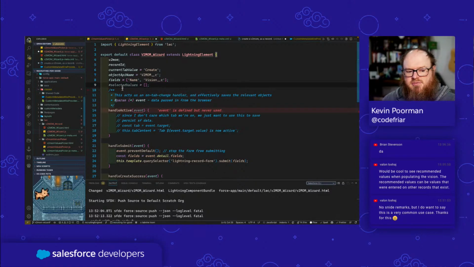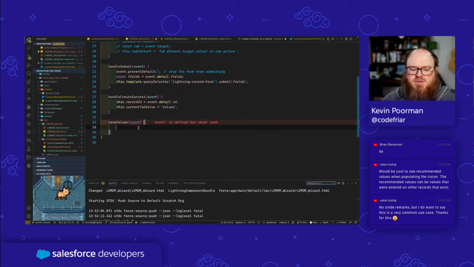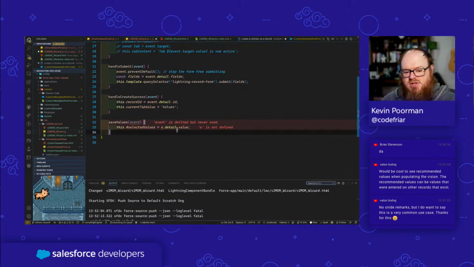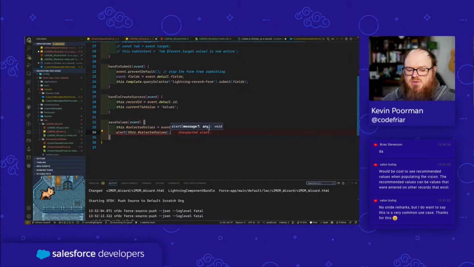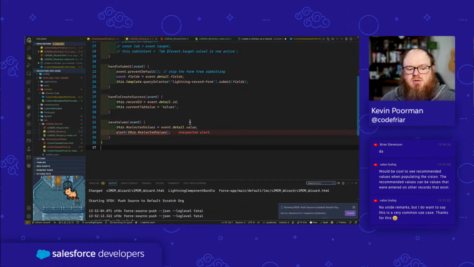Like that. Now, if you're not familiar with it, that pound sign means that this is a private variable. So we've got a private variable there, and what we're going to do is choose this dot selected values is equal to event.detail.value, and it's not e, it's event, like that. And so what I want to do here is alert this dot selected values, like that. I know it's an unexpected alert, thank you.